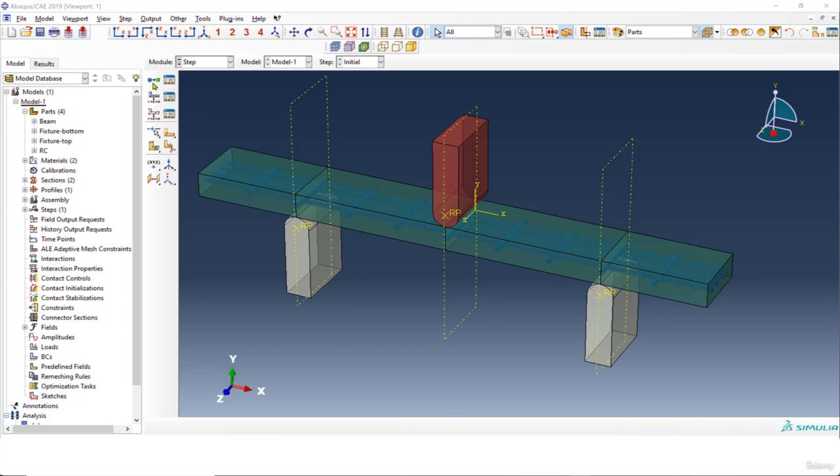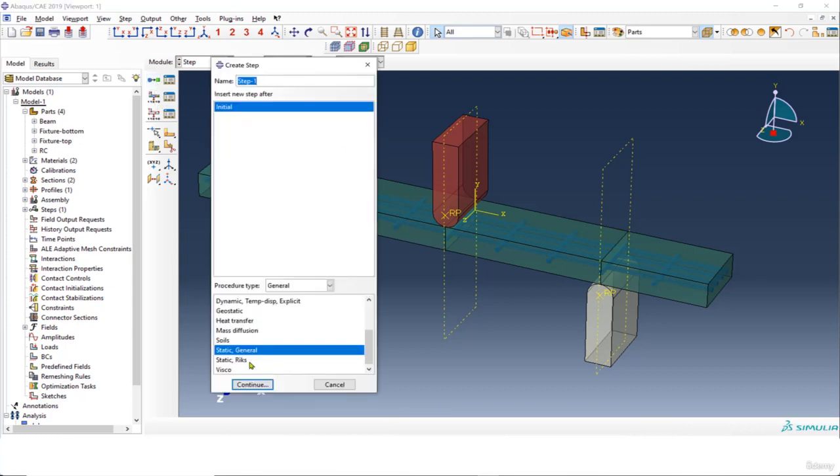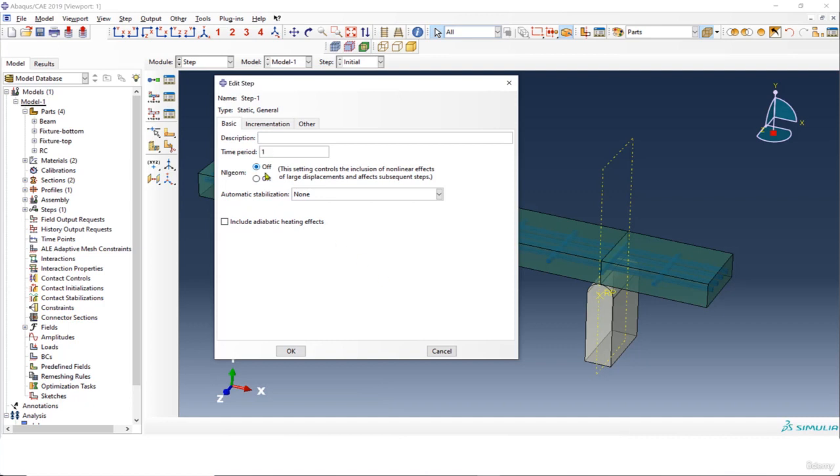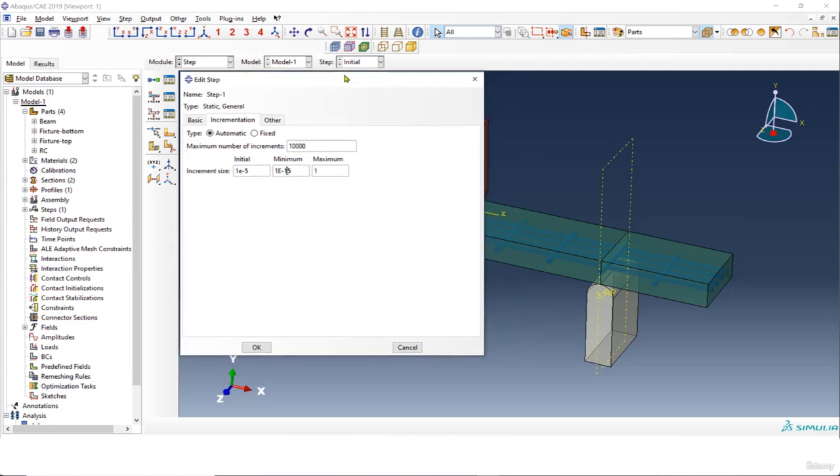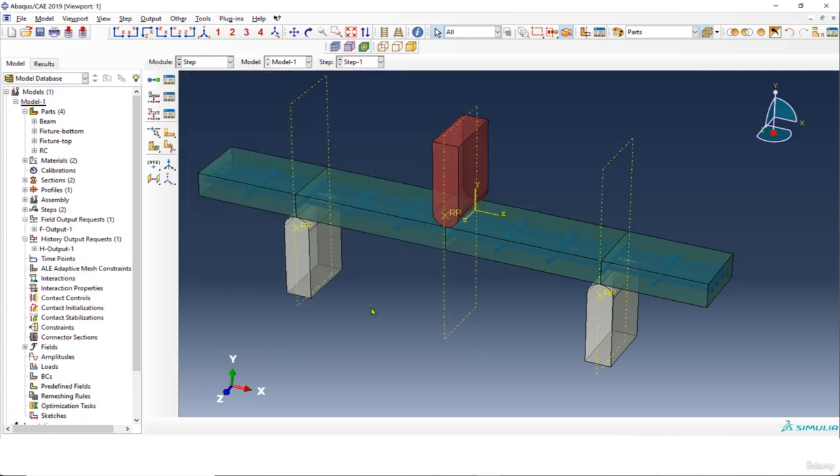So create a step, and it's going to be static. Click on continue, non-linear, make this one 10,000, this E-5, and make this one 15. I've explained this one properly in the step section. If you haven't watched that video, please do watch it if you want to know more about what is the best value to put for initial minimum in this section. So click on OK and then go to interaction.